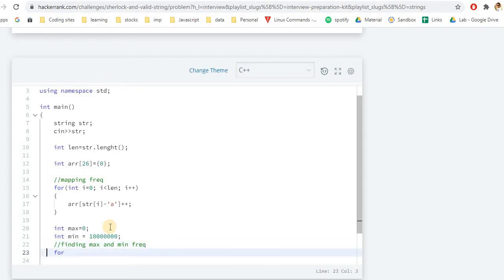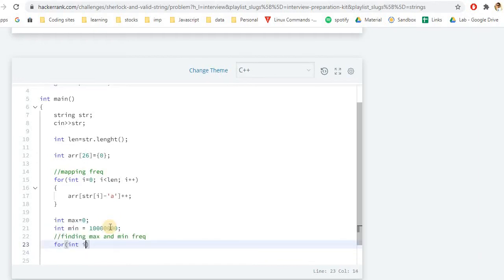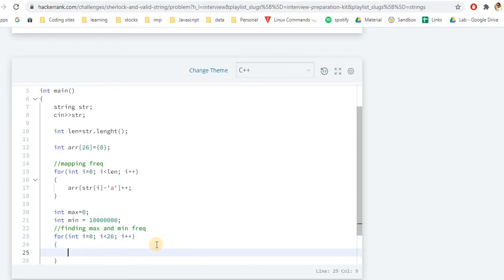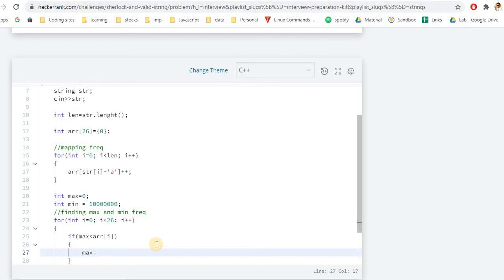So it will range from i equal to 0 to i less than 26. It will check all the values from our created array, which holds all the frequencies for the given string. Here we want to check if the value of max is less than, not str, array of i. If maximum is less than this, we need to reinitialize the value of maximum. So this will be array of i.